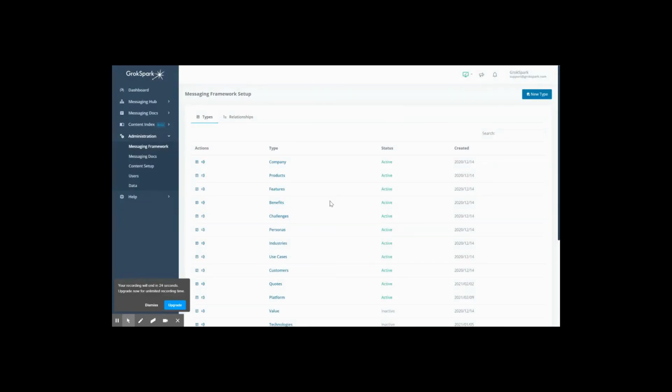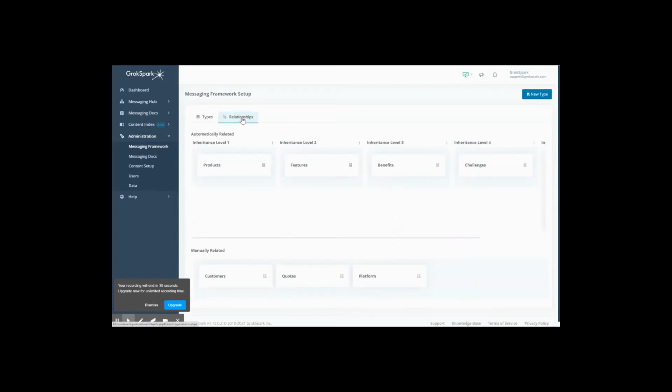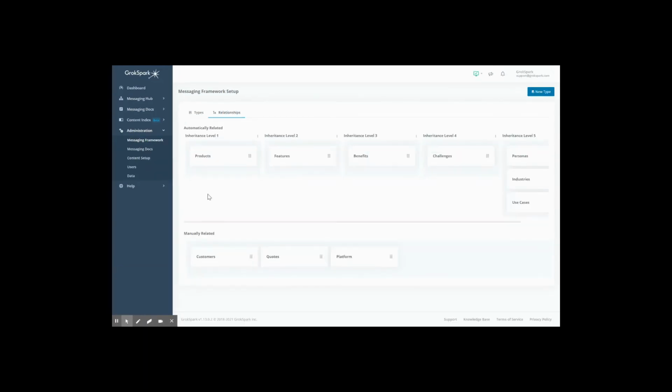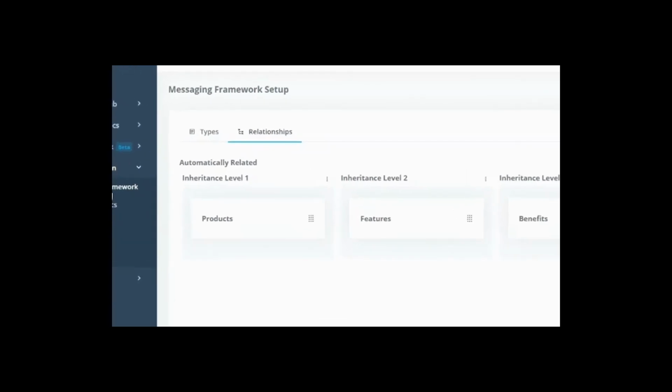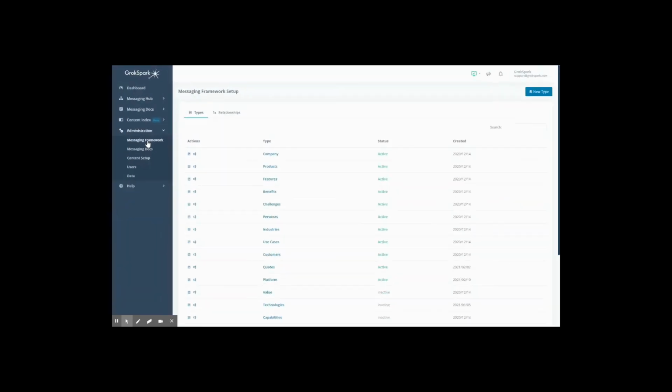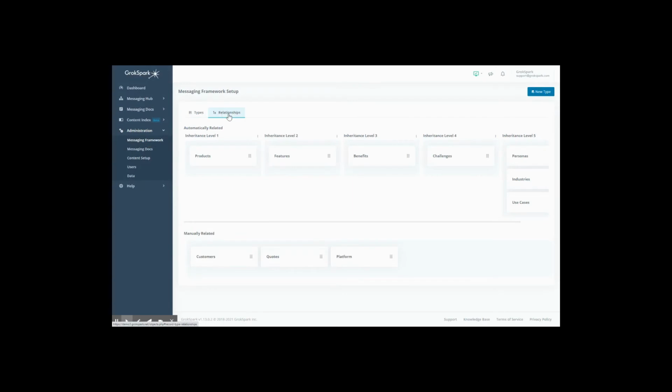Now I can go to set up the relationships between the types by clicking on the Relationships tab. Auto relations make it so I can have my messages inherit relations to other messages as I build them out. To set up auto relations, I need to go to the Relationships tab of the messaging framework section inside the administration area. Here, I see the default relationships between any of the default message types I have currently activated.